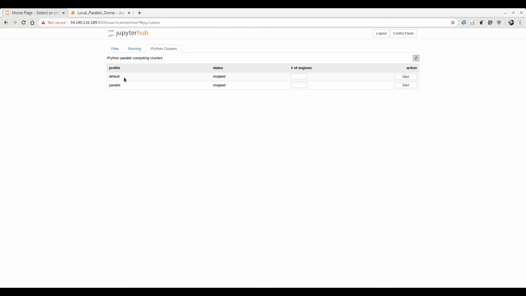So we have that as well. The one that we created was this parallel one. What we need to do to start using it is to click on this start button, and when we do, it changes the state to running, and it tells us the number of engines that are running on it.